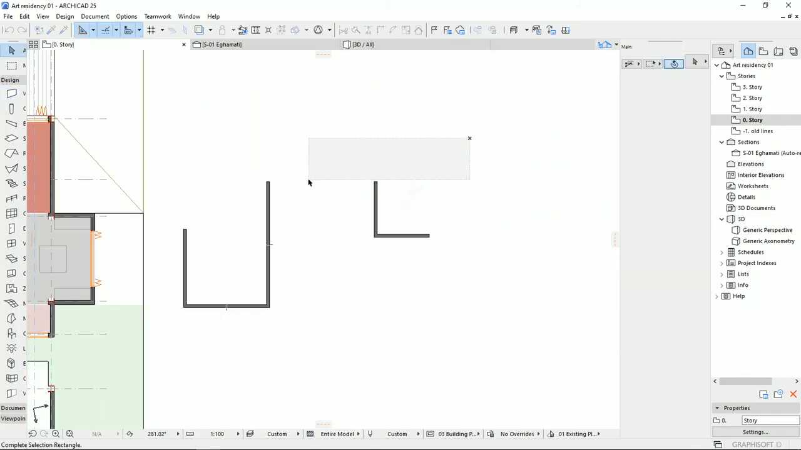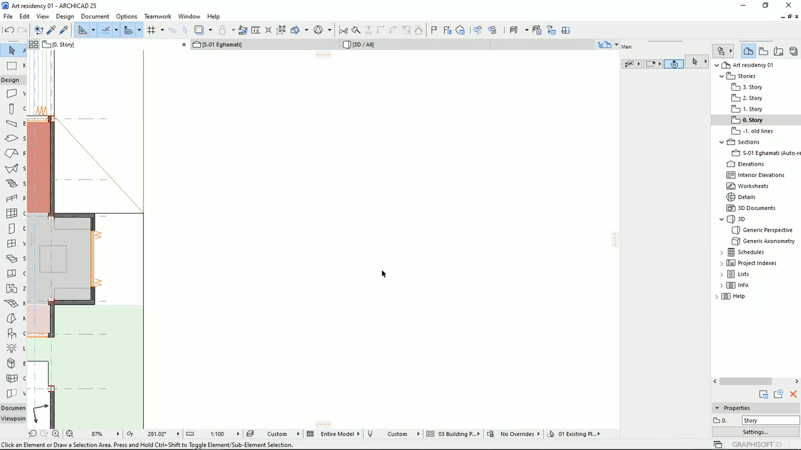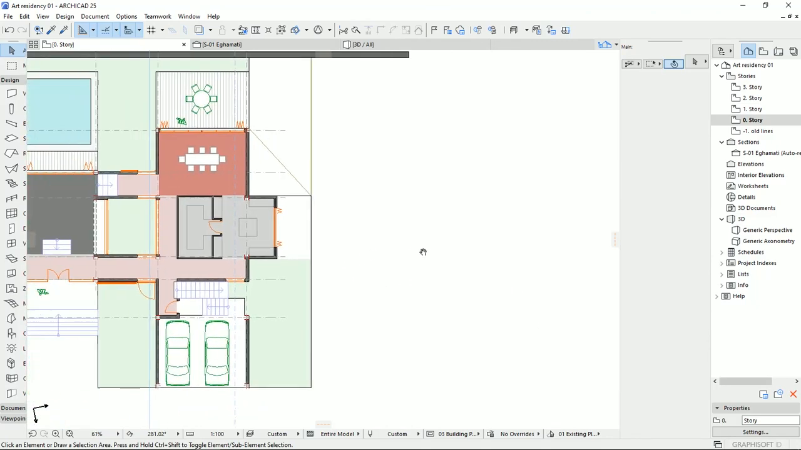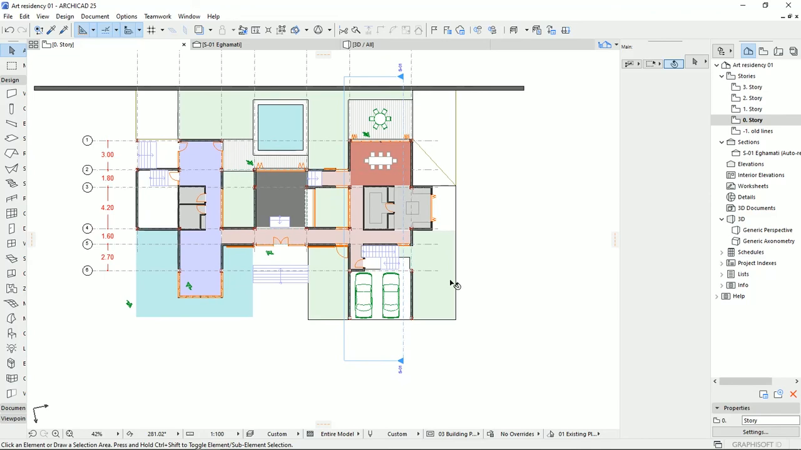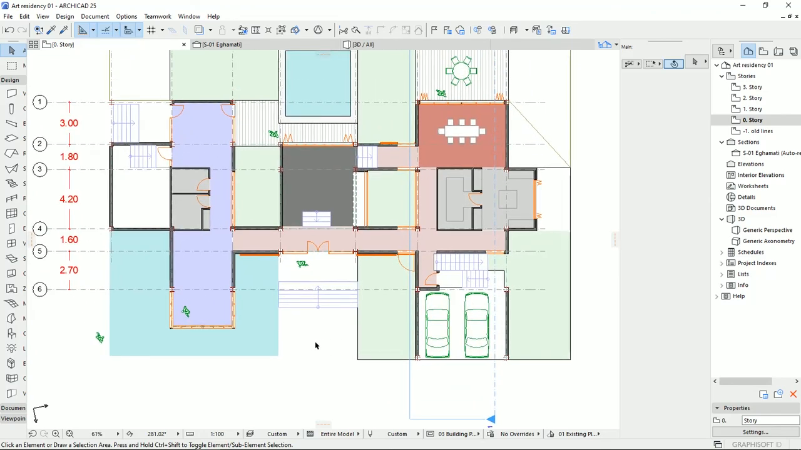So far, these are the basic things that you should know about the Archicad environment. I'm going to delete these temporary walls. And then in the next video, we're going to talk about how to draw a wall, how to come up with windows and everything.